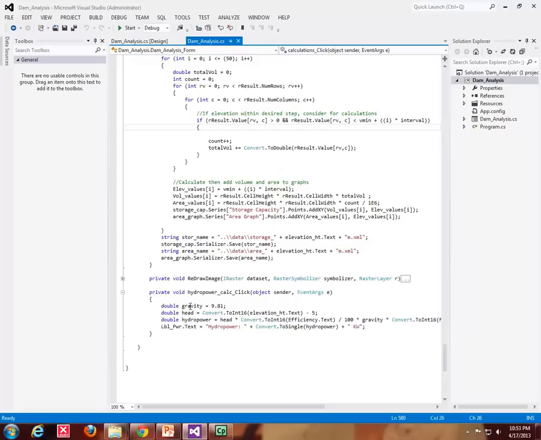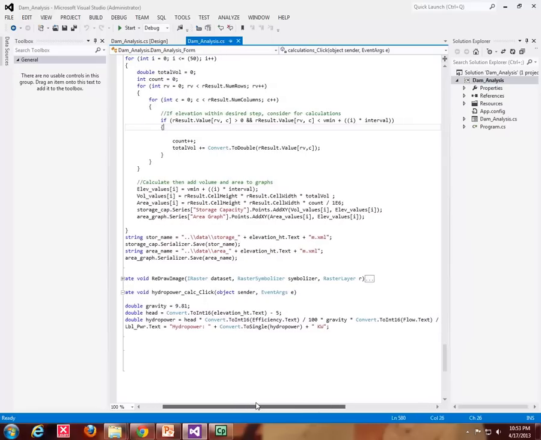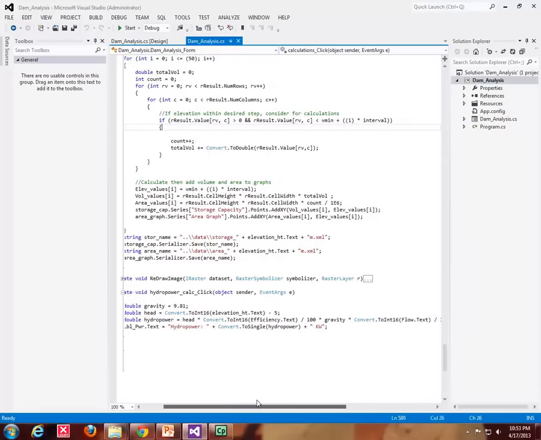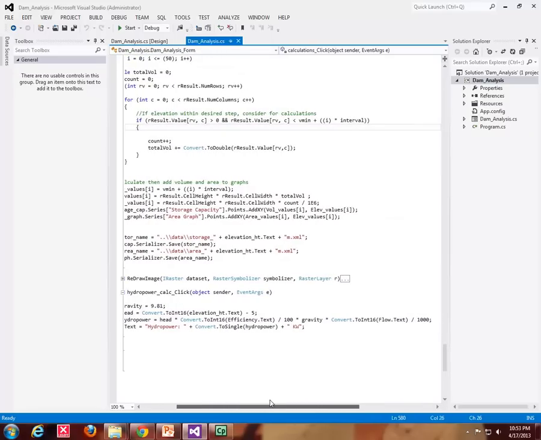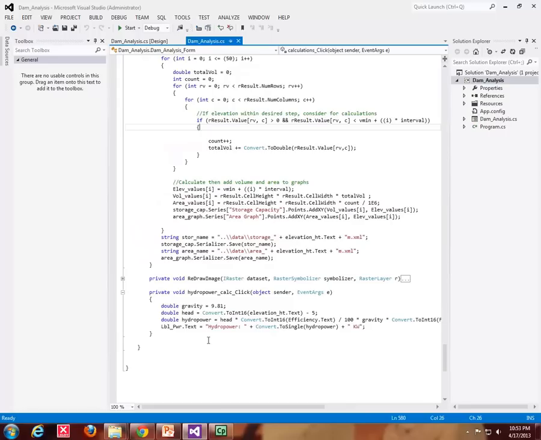And then finally, the hydropower calculation: we just have the hydropower being the head times the efficiency divided by 100 since it's a percentage, times gravity times the flow, and divided by 1000 so that we can get it into kilowatts. And that is our code.